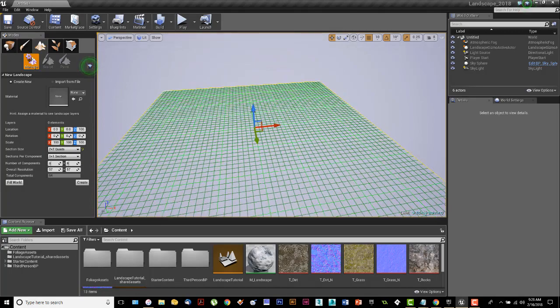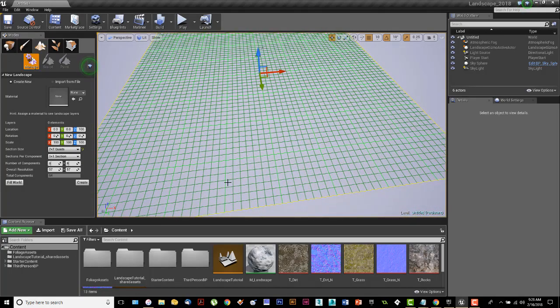Now, when we paint our terrain, the number of quads that you see here is going to determine the amount of sculpting that you can do, because like with everything else in 3D, when you're changing the shape of something, you're moving vertices, or polygons, or edges, which are the little lines.